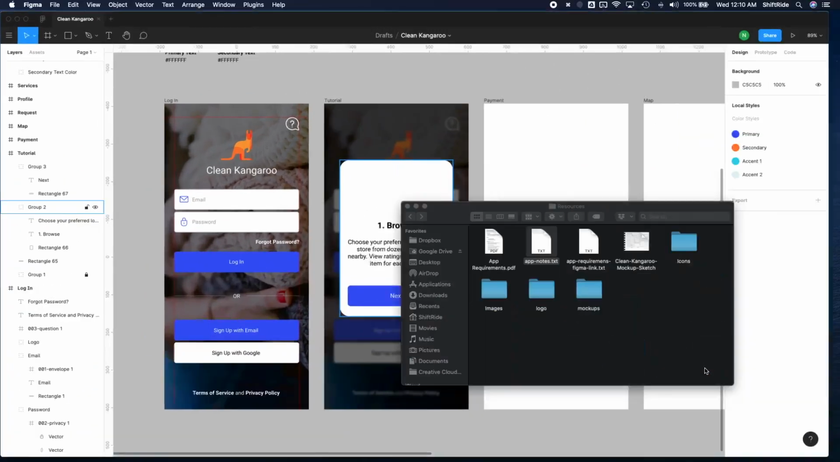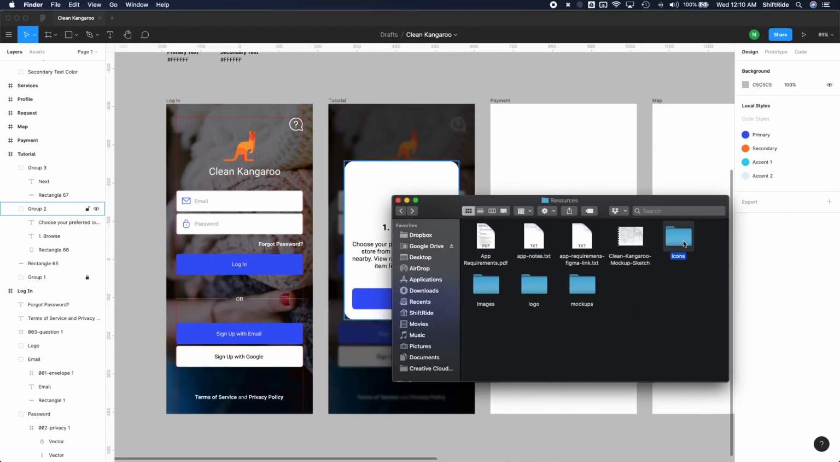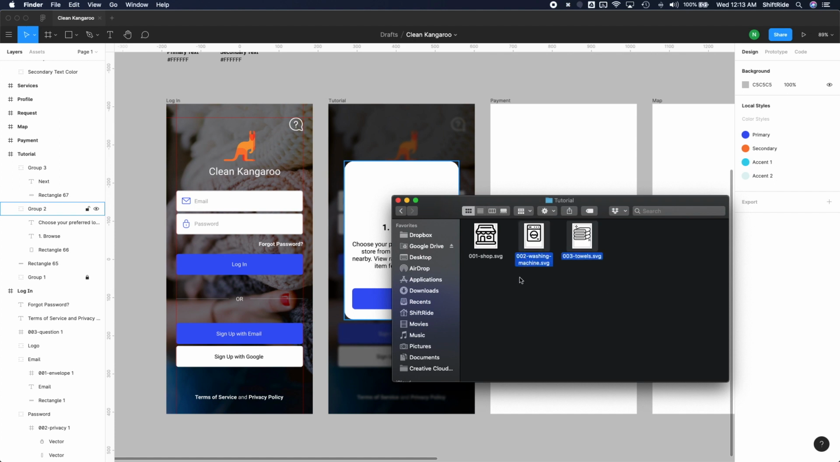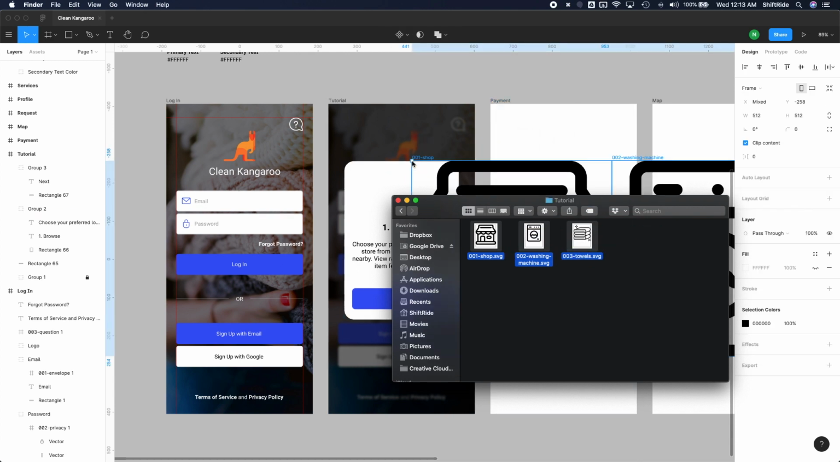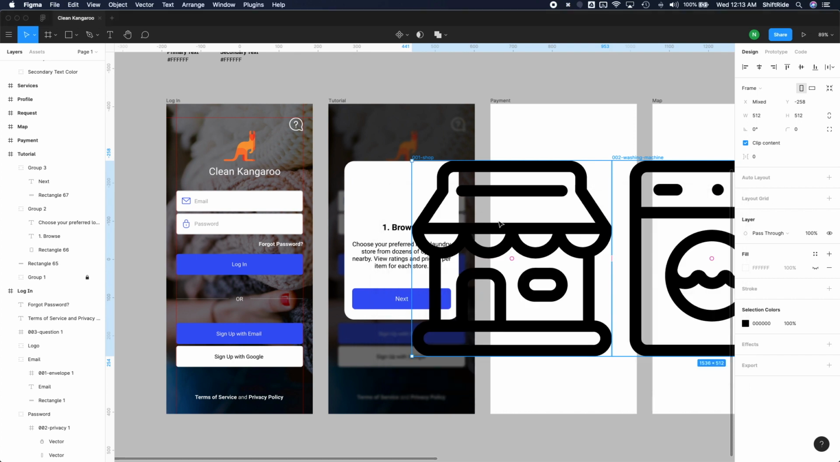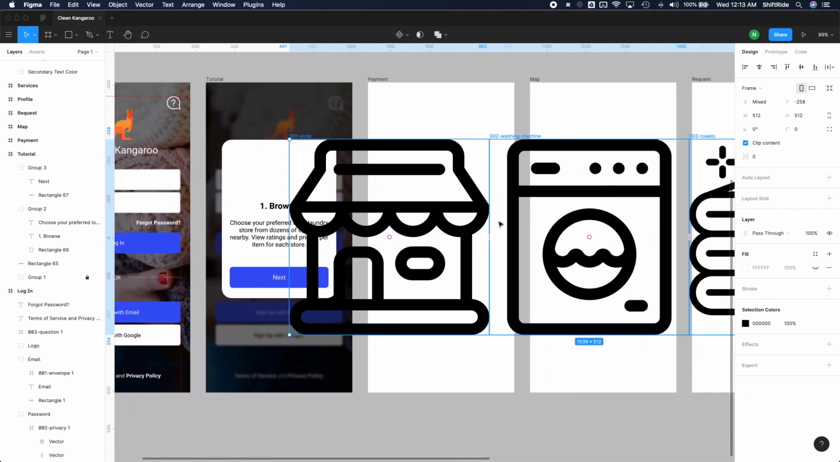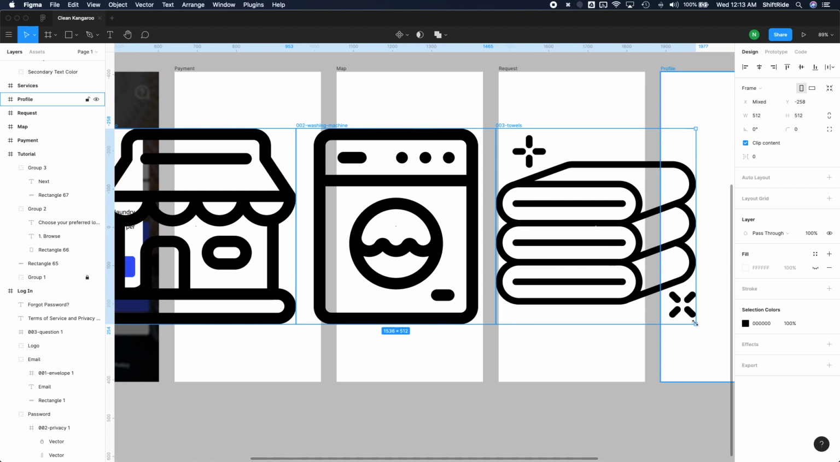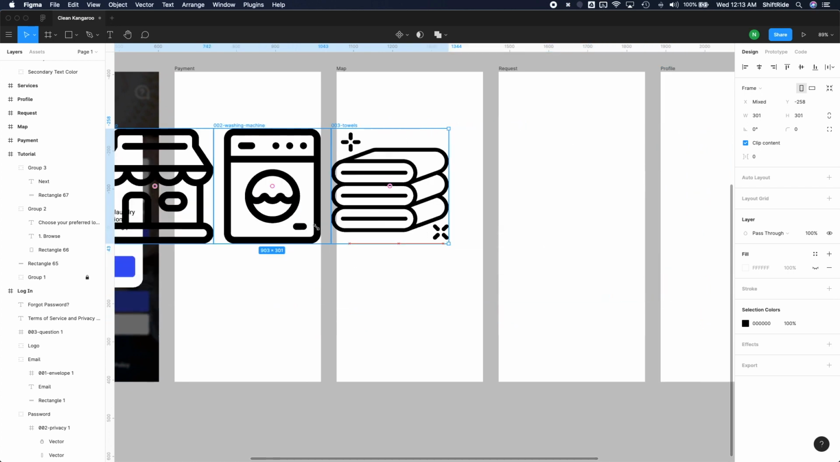So again, in the resources, if you go to icons and go into tutorial here, you'll see we have 3 vectors that we can use for our steps. So let's go ahead and actually just drag them all into my Figma file here. If I go back, Figma's placed them all side by side, which is cool. But let's go ahead and first resize that because they're huge.